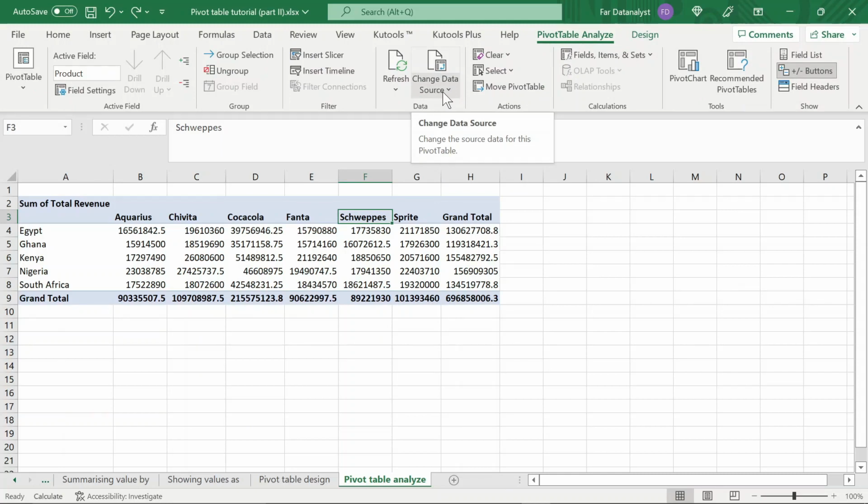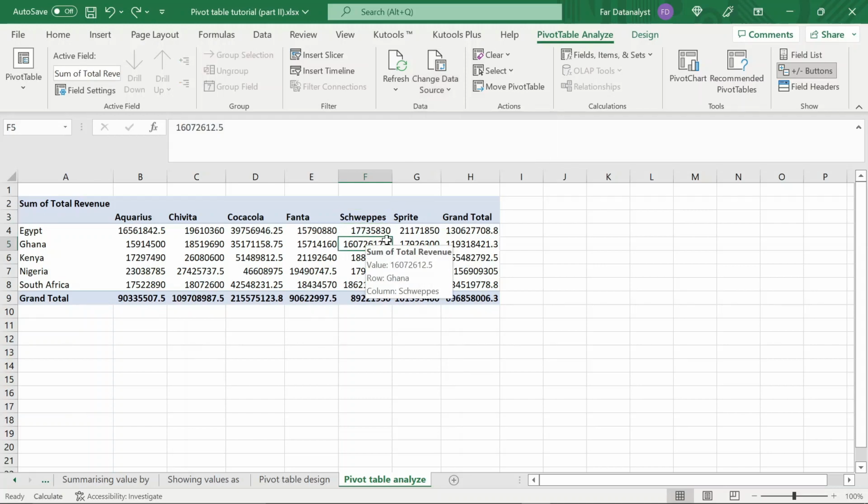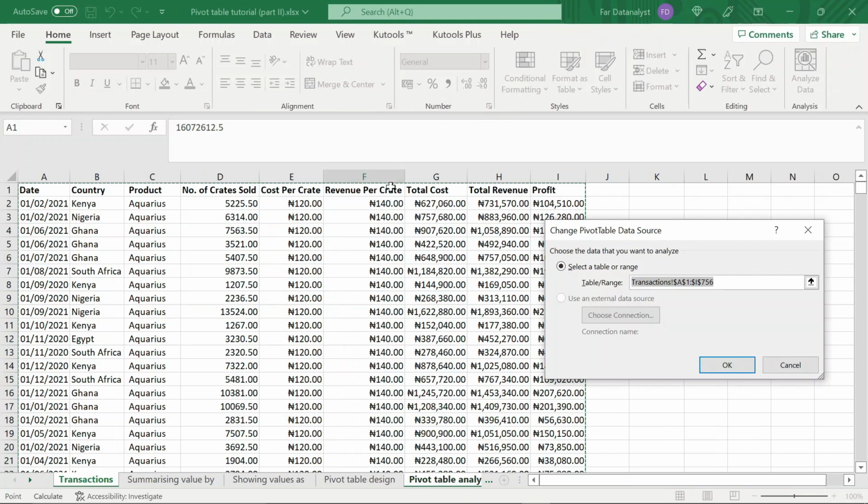If another sheet was created in the transaction data and fresh transaction data was brought in, and you want to refer this pivot table to that data, you can do that from here. All you need to do is select this, select change data source. So it brings you back to this range. All you have to do is clear out this range and select the new range of data you have, and your pivot table is updated.